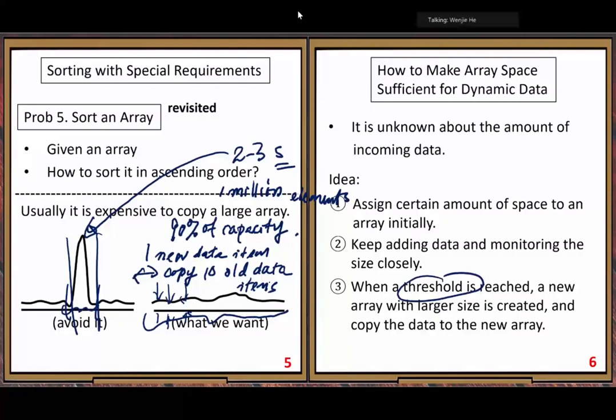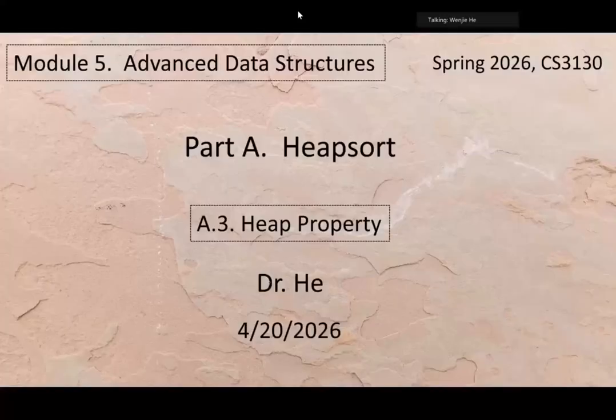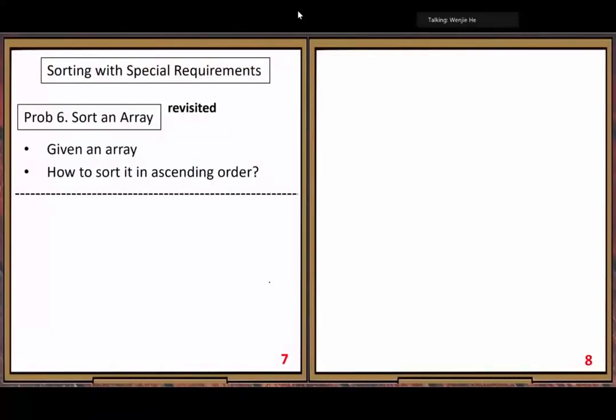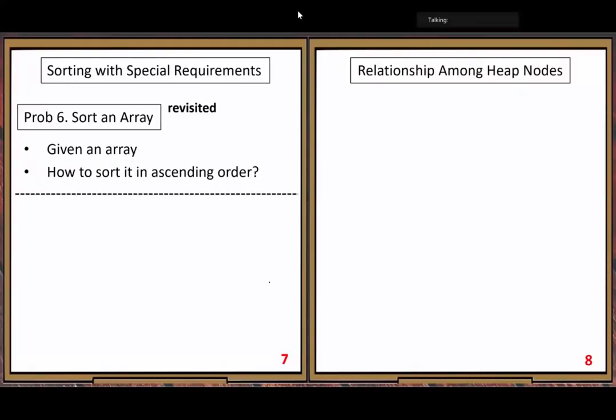So that's that. 8.3, heap property. I hope I complete the definition of parent-child relationship before the end of this class. Very simple definition. All right, so heap property. First, we need to define a relationship among heap nodes.